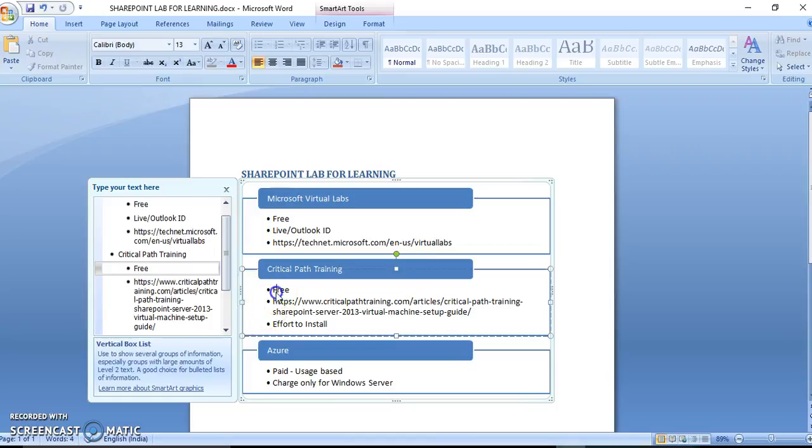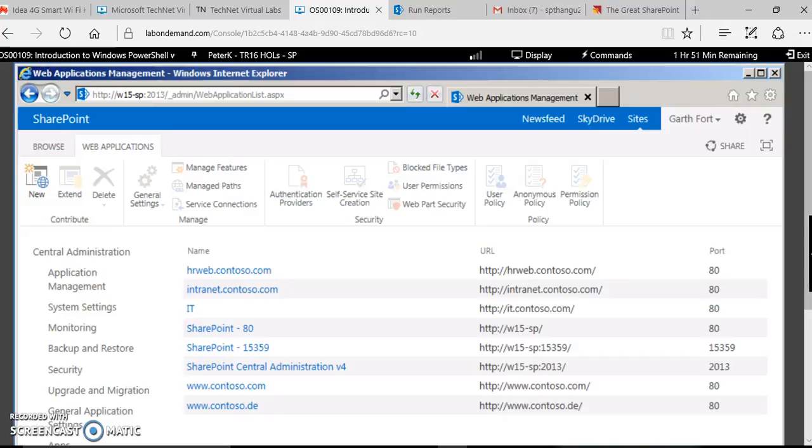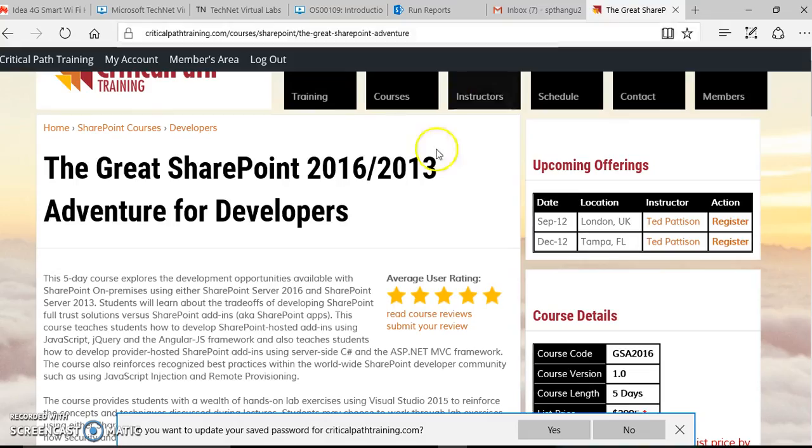So this is also a wonderful way of development where you just need a powerful hardware or a powerful laptop with 8 GB RAM, and you can go to this link, criticalpathtraining.com/article, or you just go to Critical Path Training and search for the SharePoint 2013 virtual machine setup guide. If you're very keen on learning SharePoint, I would definitely recommend this course. This is one of the best, and you even have the greatest SharePoint 2016 masters over here, and you can happily learn on your own also and register for the classes.